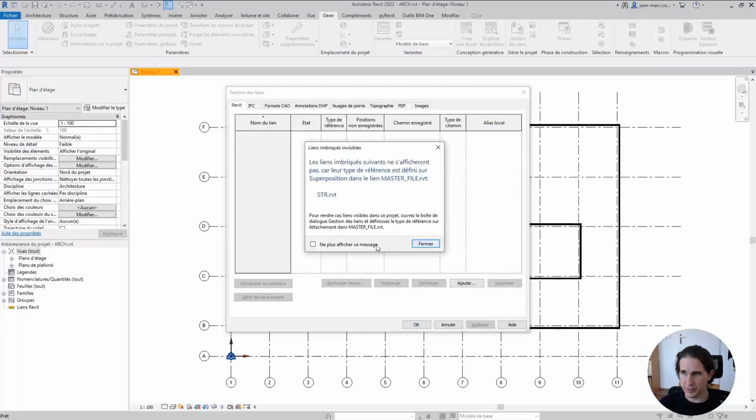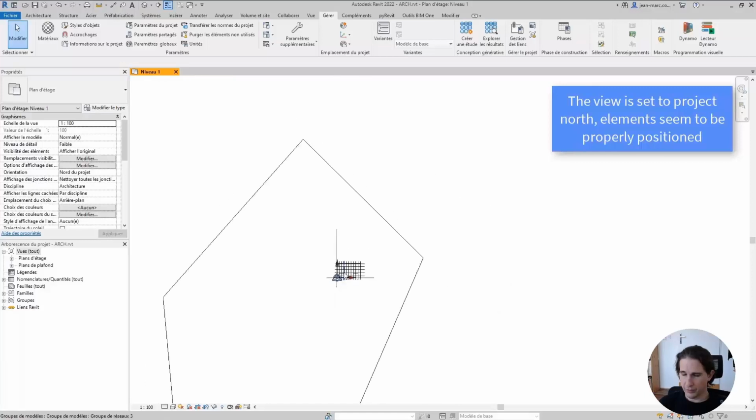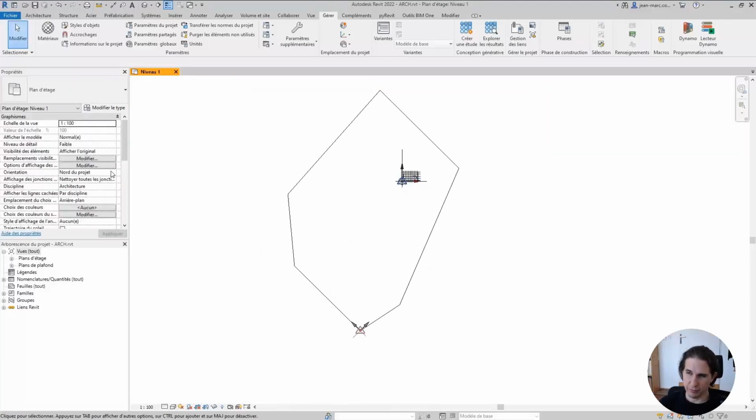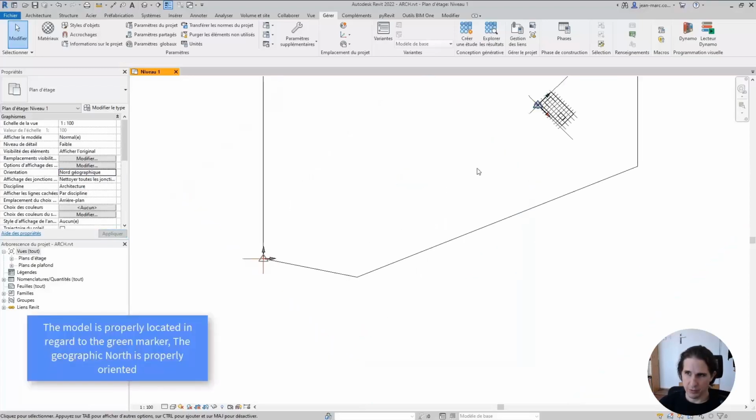And then you'll see that the view is oriented to the project north. If you look at it, you see it's oriented according to the project itself, but not according to the geographic north. So switching to that one, you can see that the relation between the two seems correct.